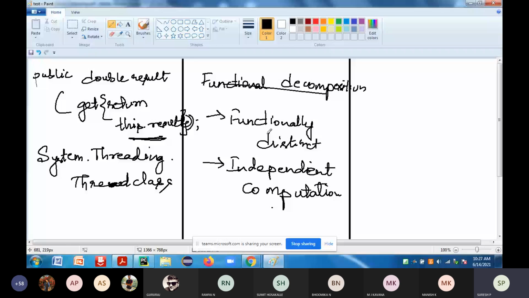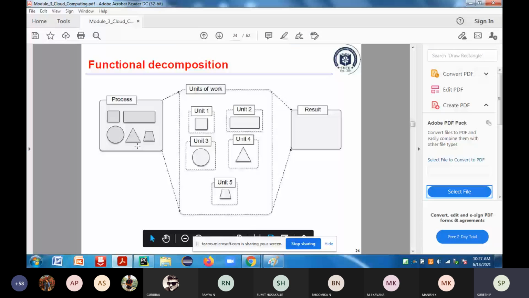So you can see that it's going to have the process at the input side. So functional decomposition, what is it going to do? Whatever problems you are going to have at the input side, it is going to be divided into a number of units of work. You can see in the figure. So you're going to have the process. In the process, you have to calculate the area of the rectangle. It may have to calculate the area of the square, the area of the circle, the area of the triangle, and the area of the parallelogram. Now for all of these, to calculate the area, the formulas are different. That is, the function which you need to work is different.